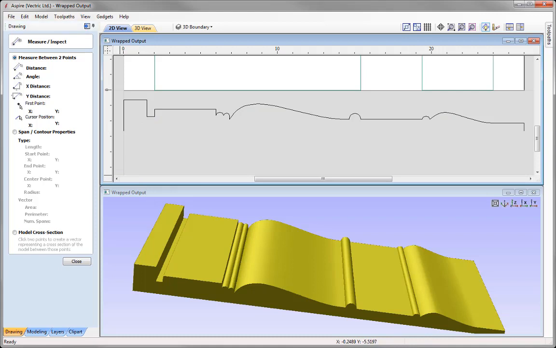First, I want to measure the vertical distance from the centre of the part to what's going to be the face of my box in this section here. So we're going to snap to the bottom there, snap to the top there, come over to the measured form, and you can see that I have a Y distance of 1.4. So I'm going to need to create a square that is 2.8 inches across the flat, so we're just doubling the value there.